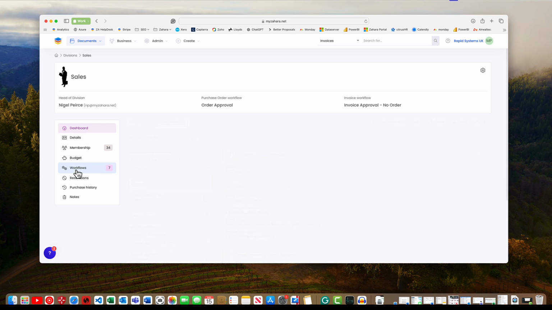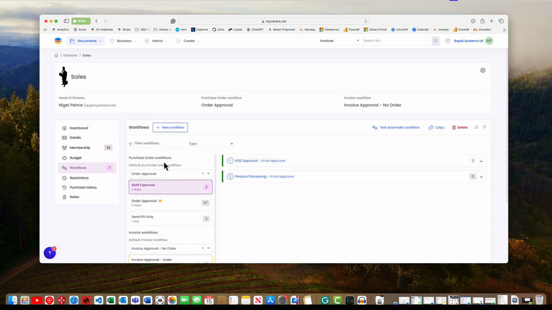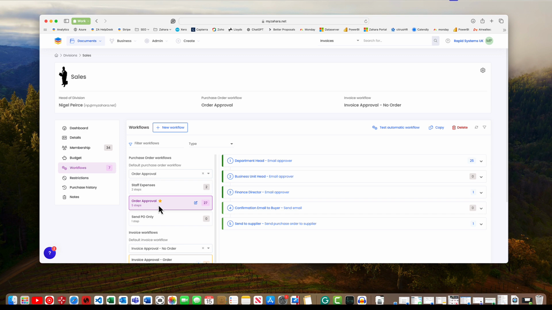Okay, so we click into the Workflow tab, and then we've got a list of the purchase order workflows and the invoice workflows. Now the one here that's got a star next to it, if I click on that, that's my go-to order approval with 5 steps. And those steps are listed down here. And in fact, this is the same workflow that we looked at a moment ago when we looked at the green approved workflow on the purchase order.